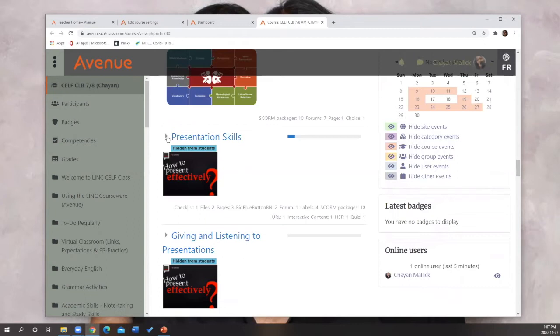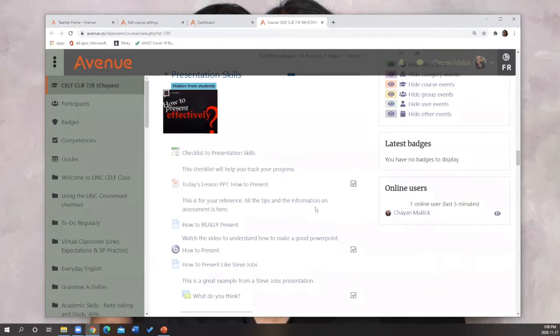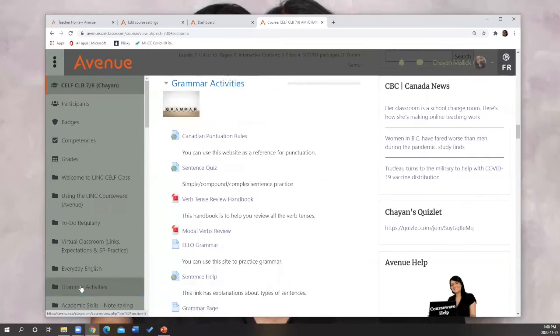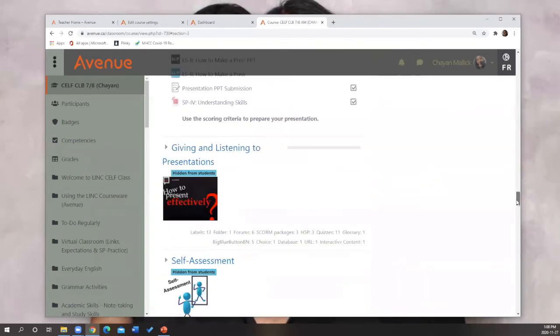Say, for example, if you just click here, just like any other collapsible formats, it opens up for the students and for you. Now, say, for example, I want to go to grammar activities. You can just click here on the navigation bar on the topic name or theme name, and it takes you to grammar activities and it opens automatically. So again, I don't have to scroll down all the way to find my necessary topic.